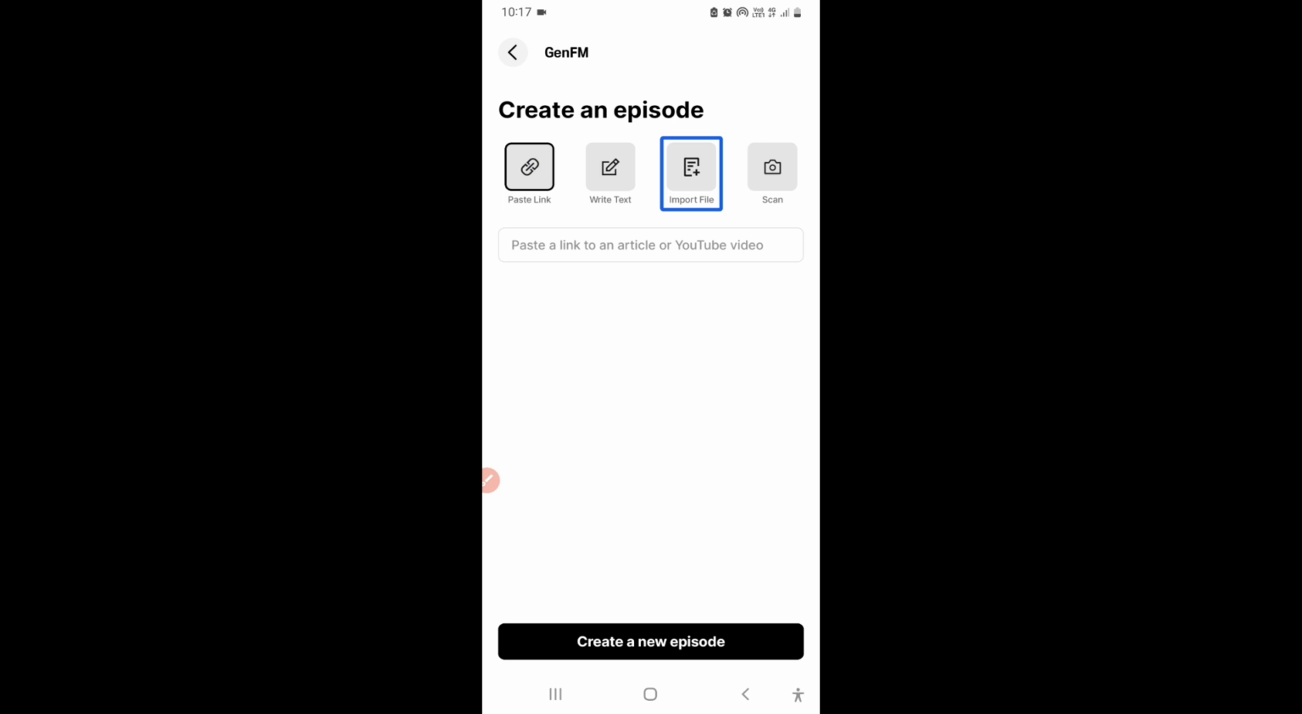And if the PDF is too long, then it is going to give you the overall summary. It's not going to go into very much detail. Also note that generally the podcasts do not exceed 7 minutes. Scan, so you could use your camera. And you could also directly paste a link to the article or the YouTube video which you want converted into a podcast.